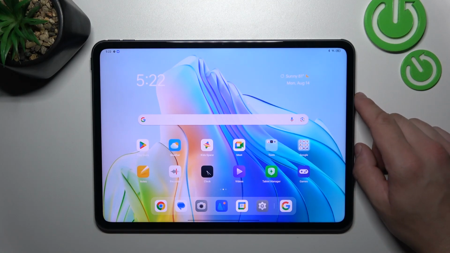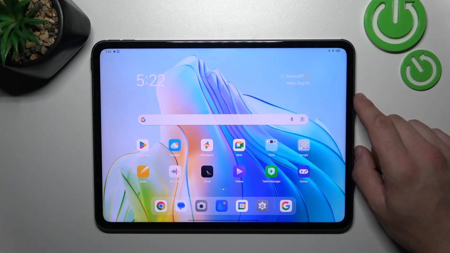Hello, in front of me I've got OPPO Pad 2. In this video I'll show you how to access File Manager.